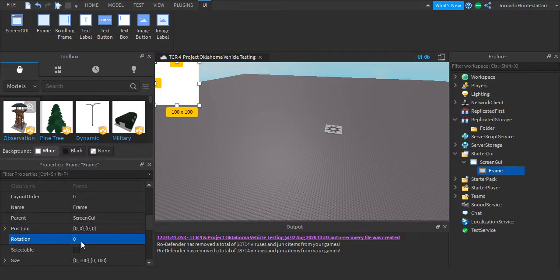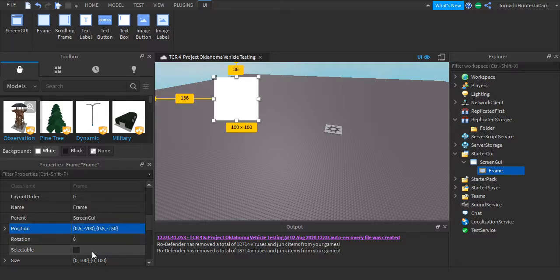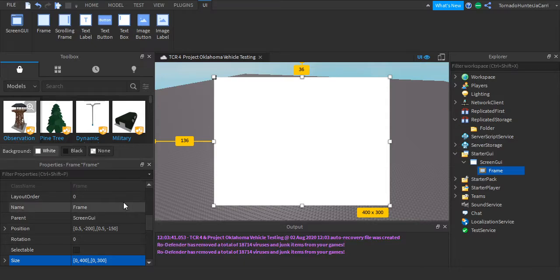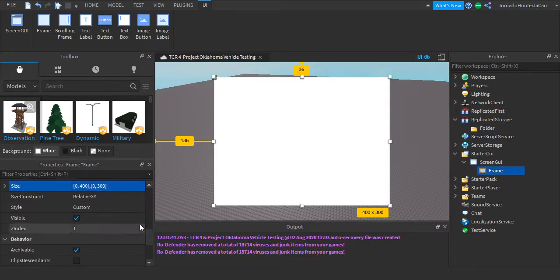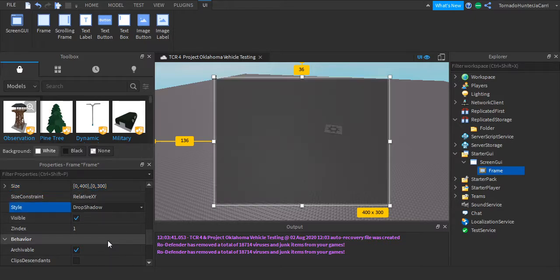Let me get the position part out of the way. Then we're going to change the size to 100 by 300. So now, as you can see, it's in the center of the screen. We're going to change this to drop shadow.